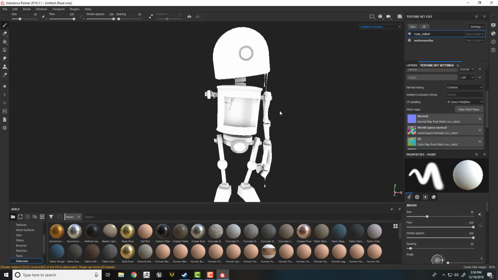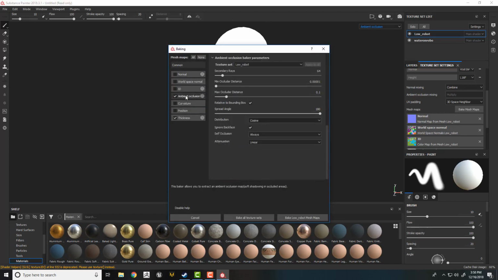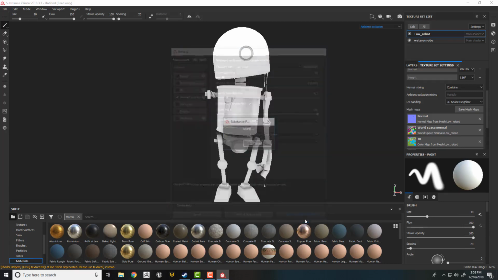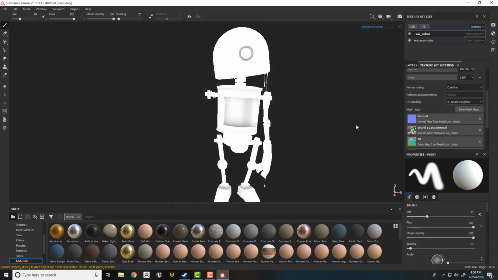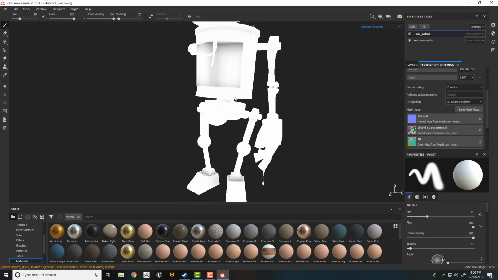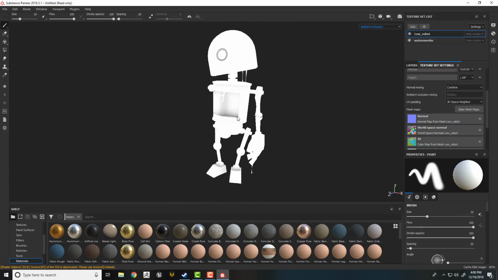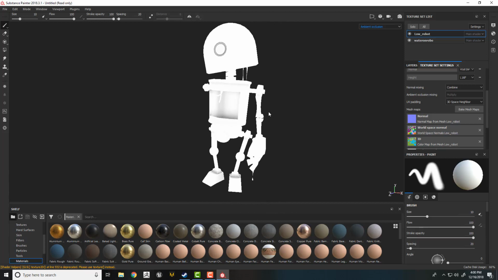So to fix that, we're gonna go back to bake mesh maps, go to our AO, and under self occlusion, let's pick only same mesh names, disable thickness, and let's bake it down again. Okay, so now everything is being occluded on itself. So we don't have any of those darkening around the hips or around the fingers. So when this rotates or moves, it's not gonna look unnatural.